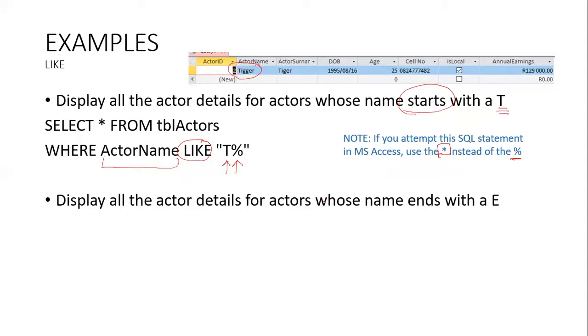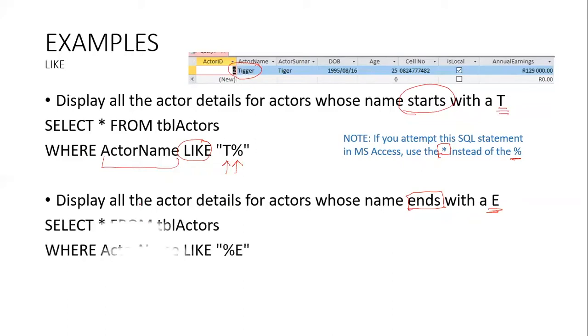In the next example, I'm looking at the names that end with the letter E. Give me all the actor names that end with the letter E. And you can pretty much work that out. You want a percentage followed by the E. And there it is. Select star from TBL actors where actor name like percentage E, which means anything before but must end with an E.